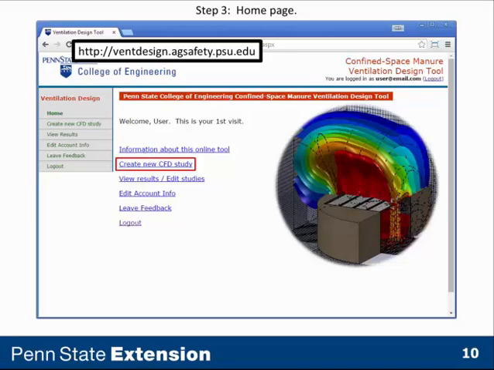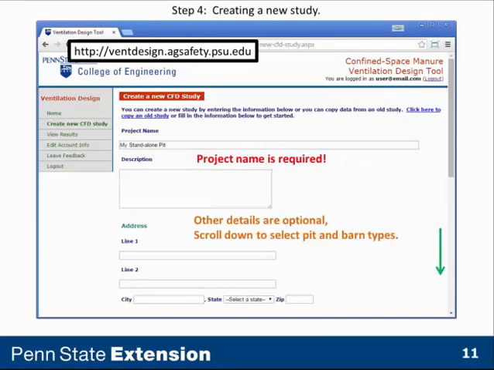And of course, we're in the business of creating a new CFD study because we've got to tell the computer what our geometry is and what our ventilation configuration is and so forth. So we'll click onto that, and when we do, we get this screen. We've got to give ourselves a project name. We call this My Standalone Pit. You would give yours a name that's meaningful to you.